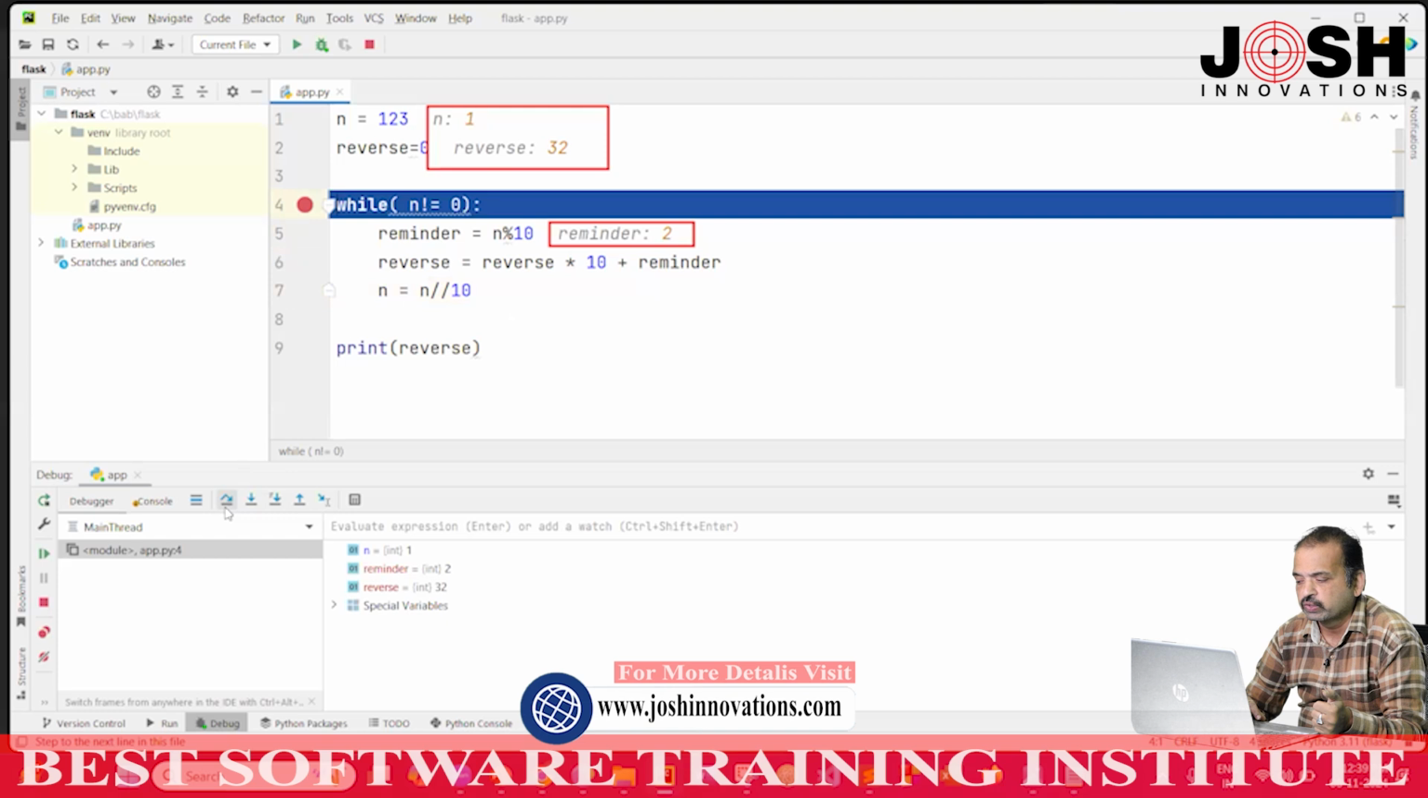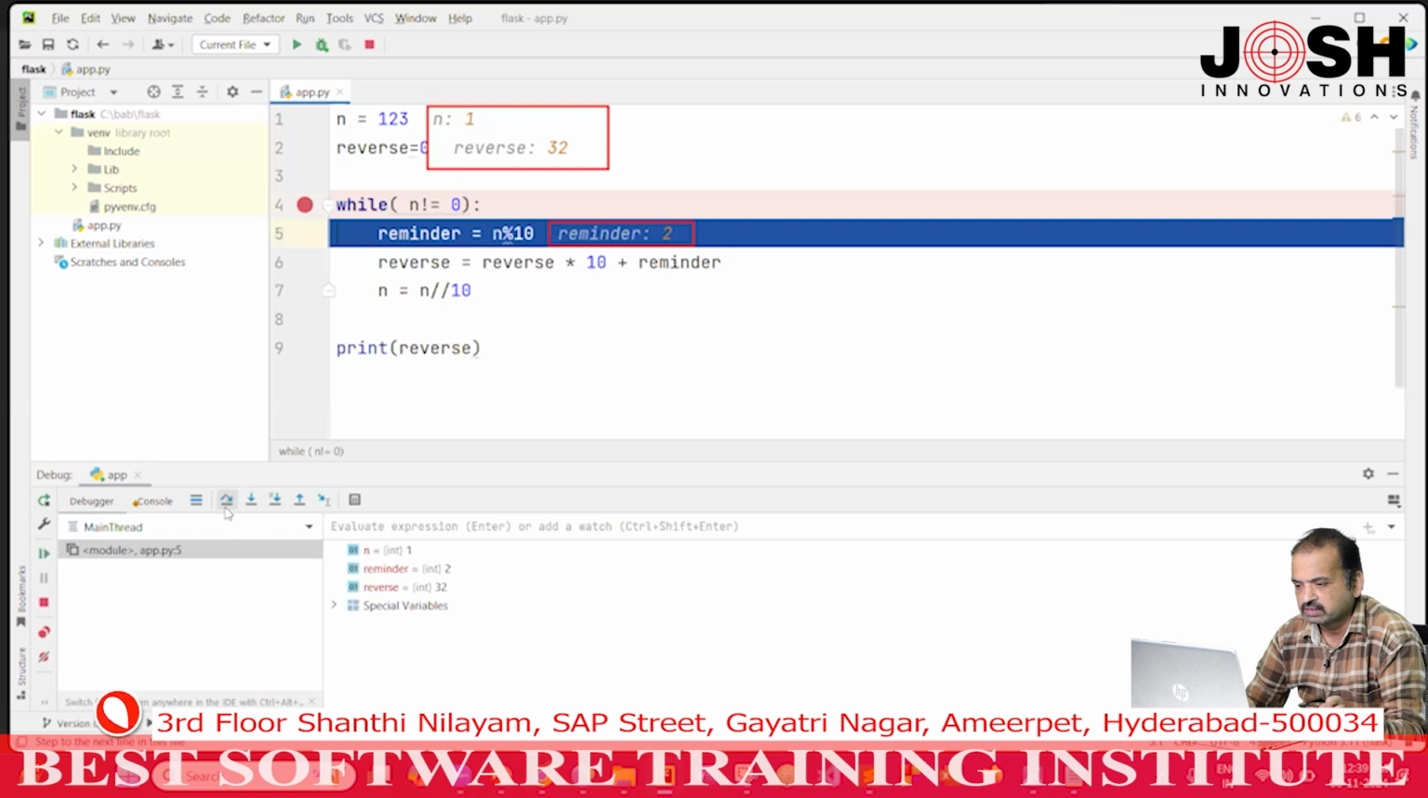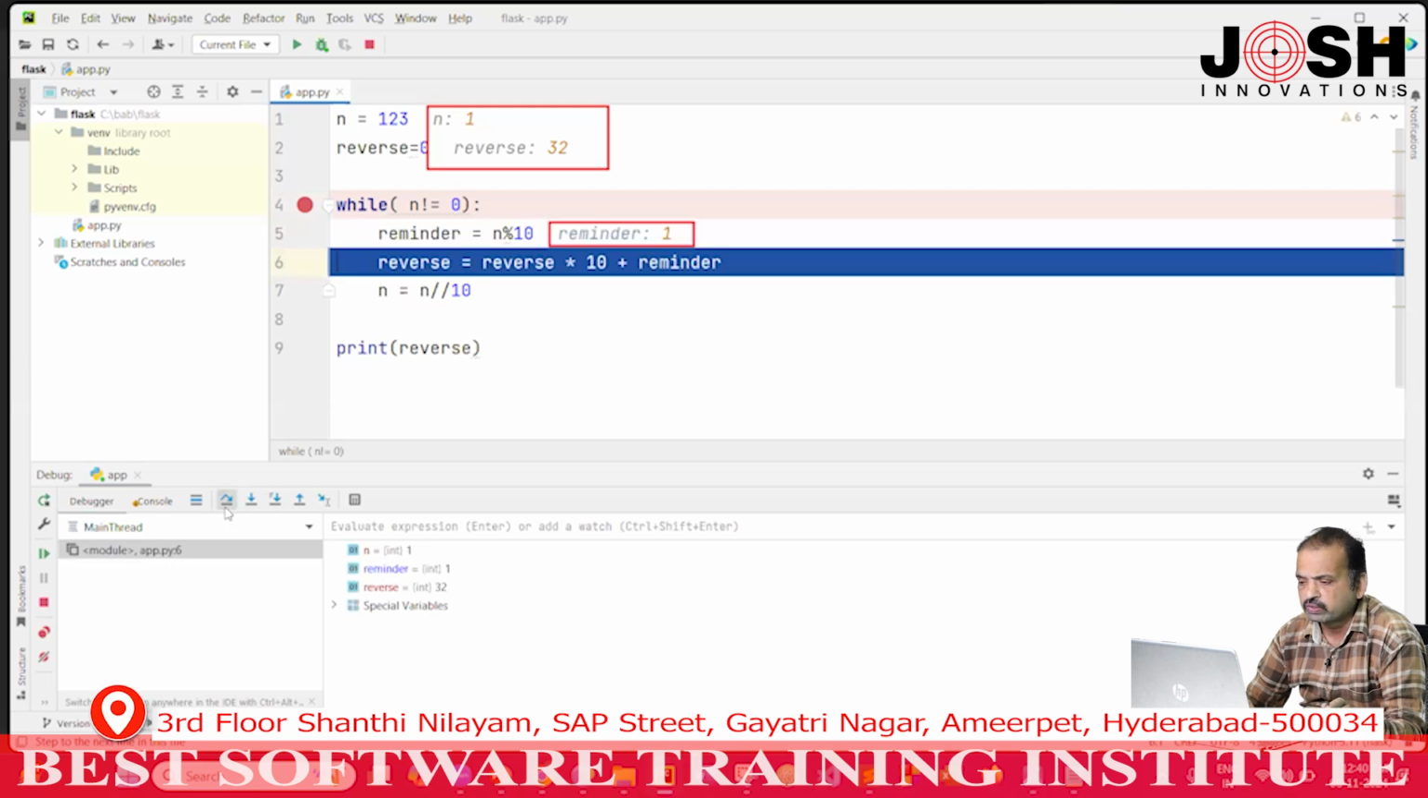1 is not equal to 0. Yes, so it comes to line number 5. 1 divided by 10. When you divide any single digit by 10, the remainder is the same number. So the remainder contains 1 only.